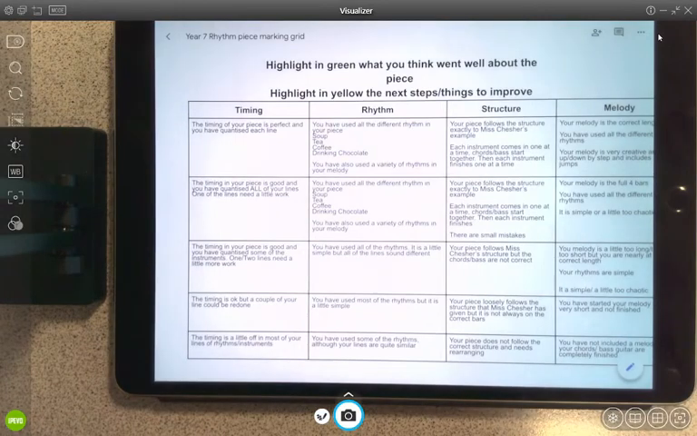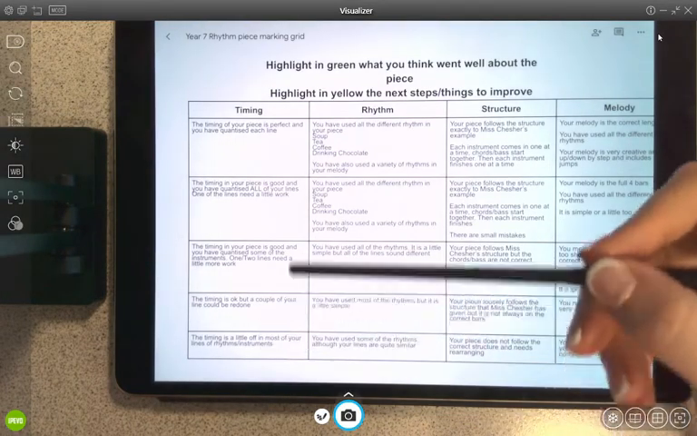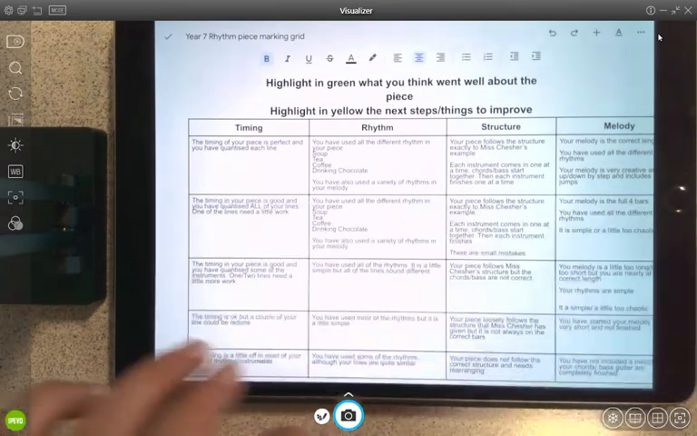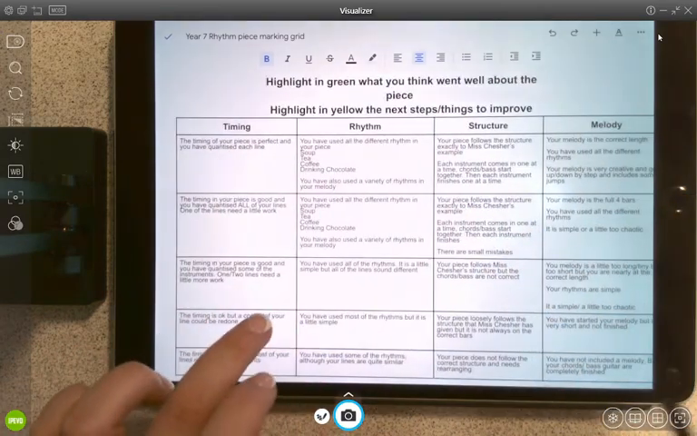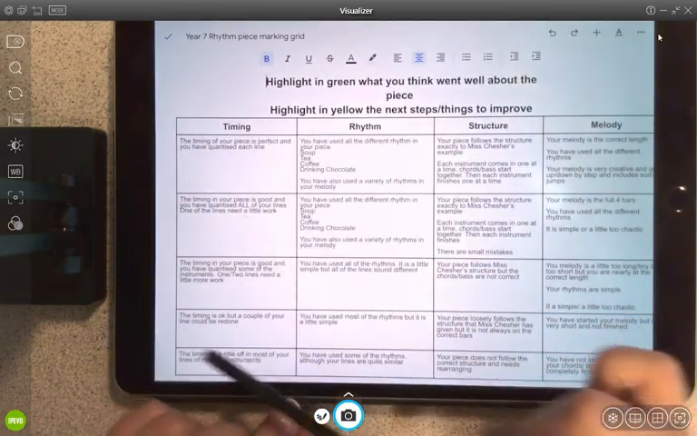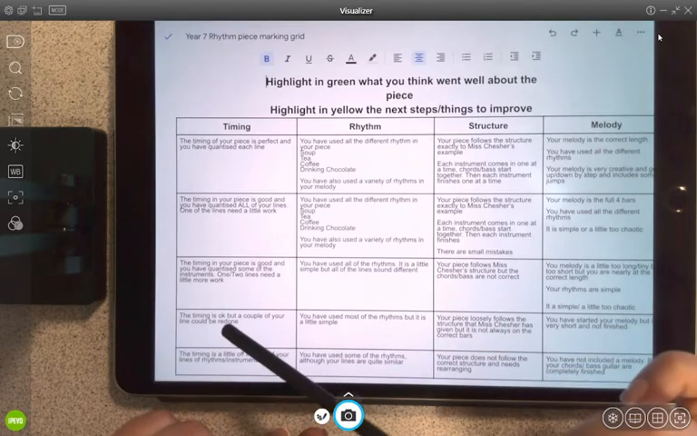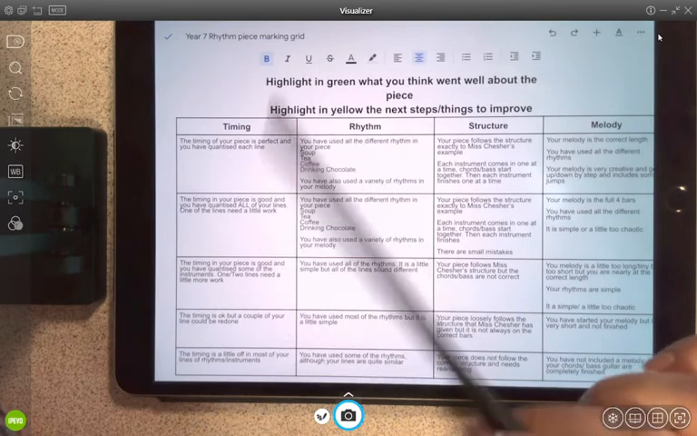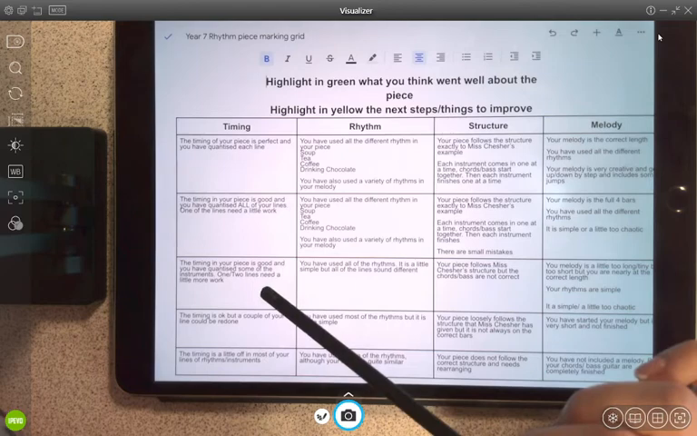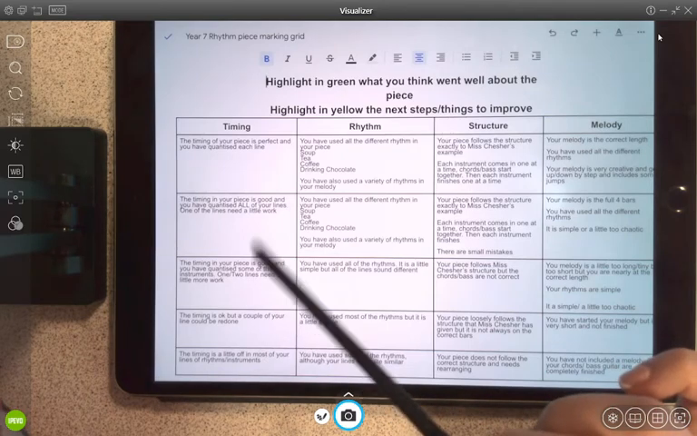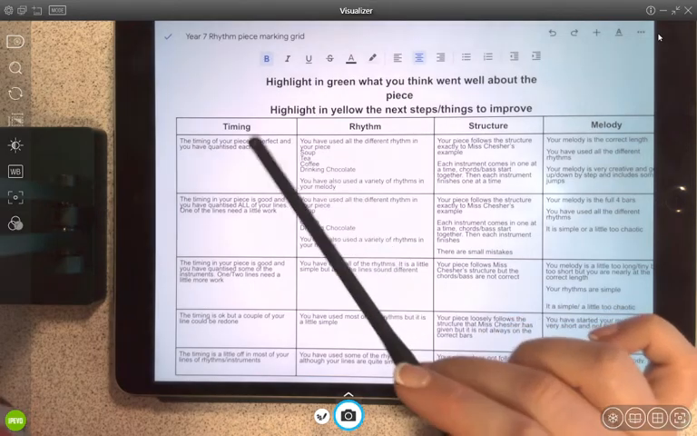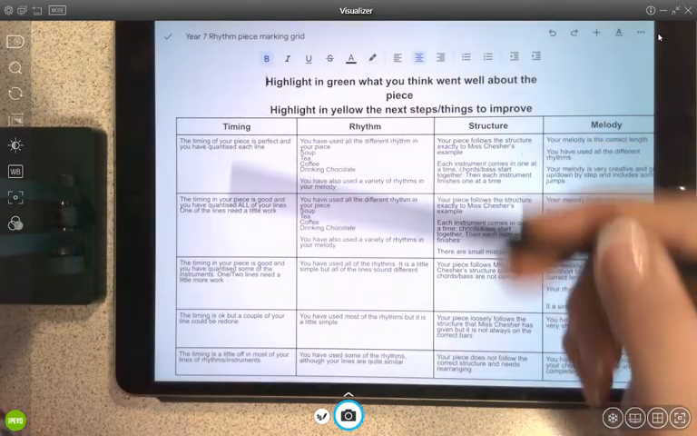And what you're going to do is, on each column, pick one of these which is for your piece, and highlight it in green. So if my timing's not good, I'm going to highlight the bottom one in green. If my timing's okay, but I've got a couple of lines that need redoing, I would click this one. This one is for if I started quantizing it but 1 or 2 lines still need a bit of work. This one is for if the timing in your piece is good and you quantized all of your lines, but one of your lines needs a bit of work, and then this one if your timing's perfect. So I'm going to highlight one of them.